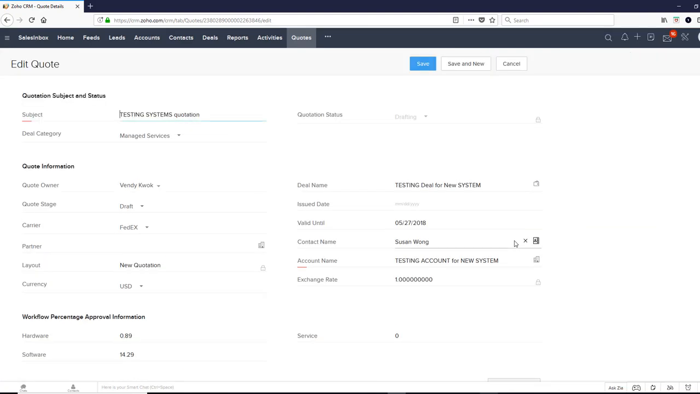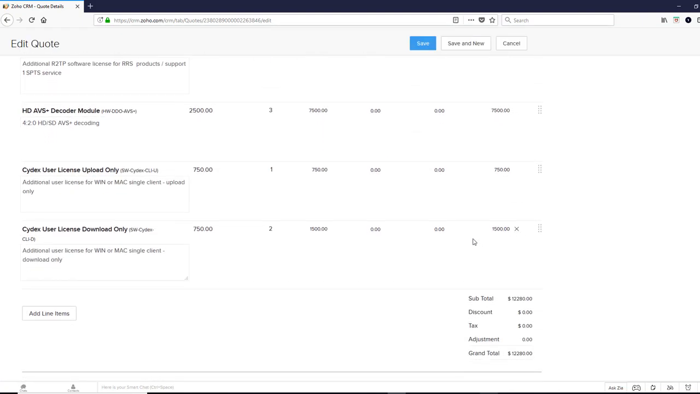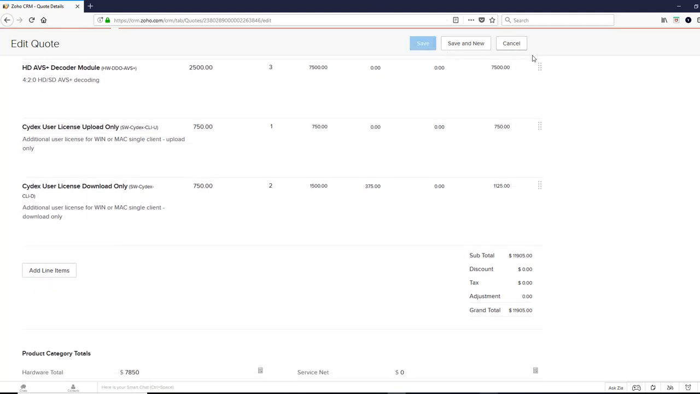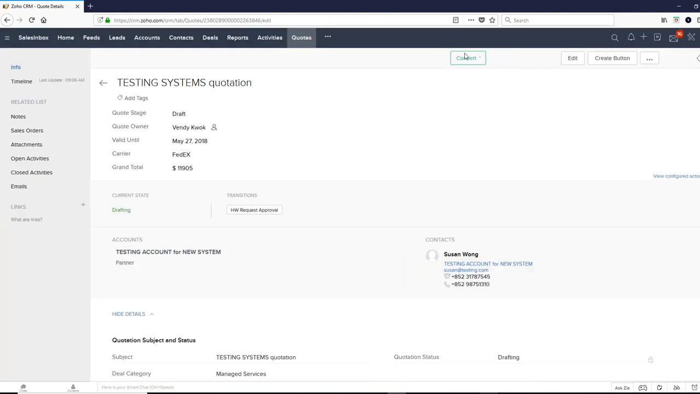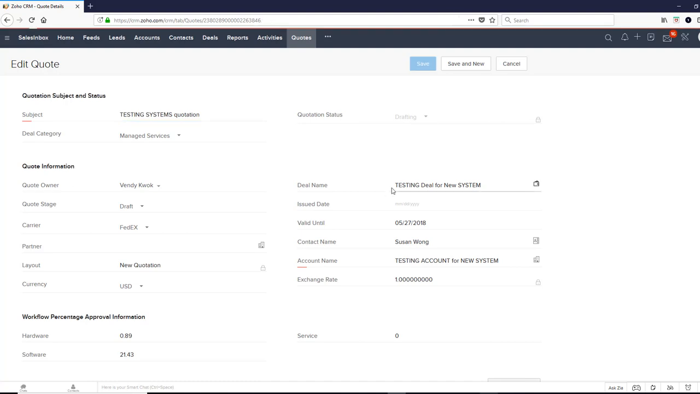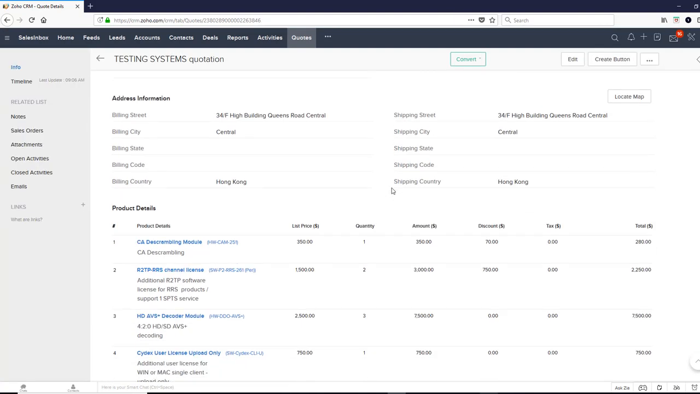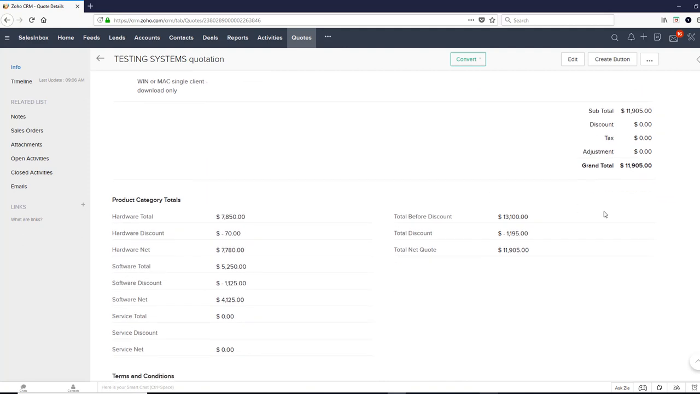So let's try that. So we come down to the product area, and let's say we're going to offer a discount of 25% on this particular item, and we can save. And then if we return to the bottom of the table, you'll see we've got 11905, which is correct, this total, and then you'll see these items have been updated automatically.